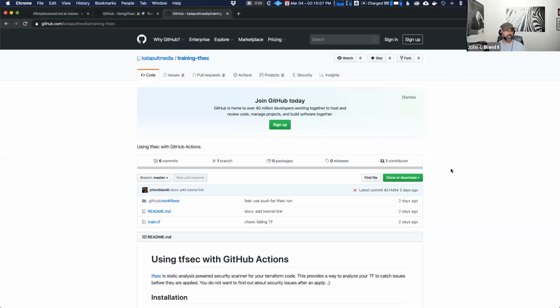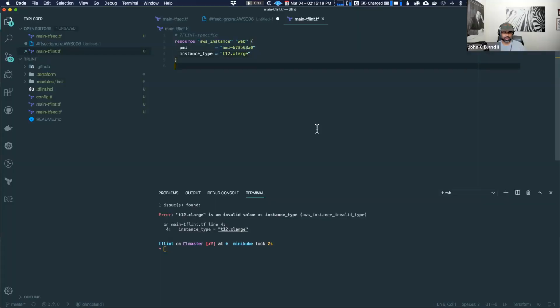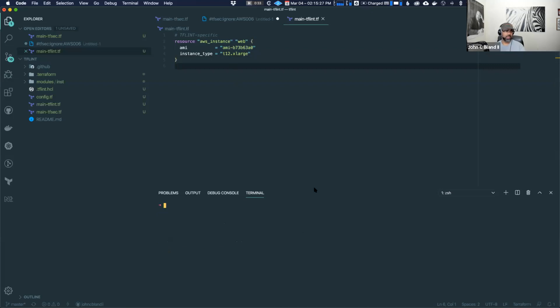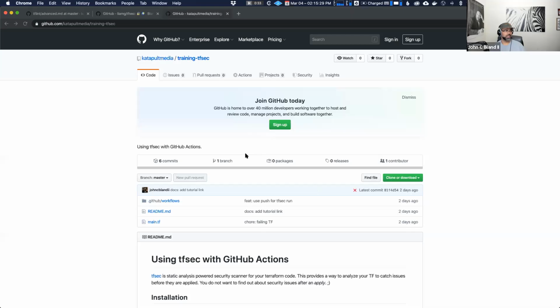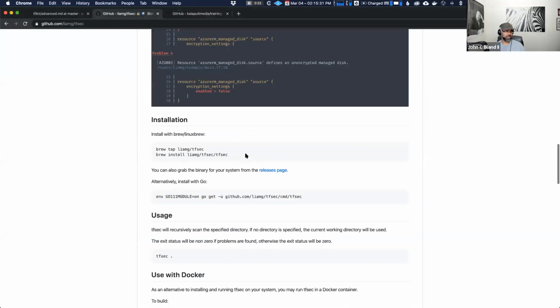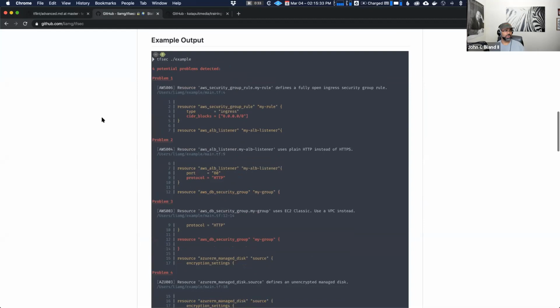I wanted to go through what TFSec and TFLint are, and then show the actions here, as opposed to waiting for the actions to run, but kind of speaking through that. One of the questions that came up in the chat after the video was posted was about using TFLint as opposed to TFSec. TFSec essentially is static analysis for your Terraform.